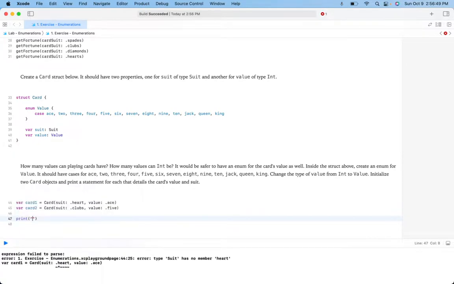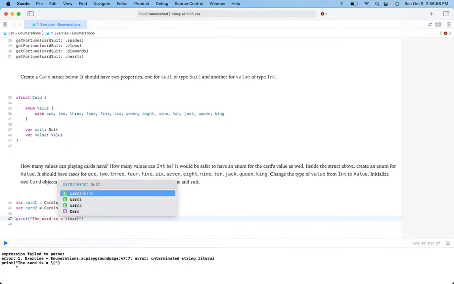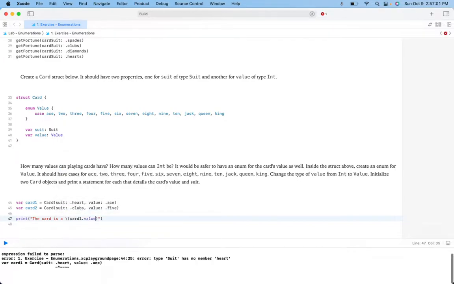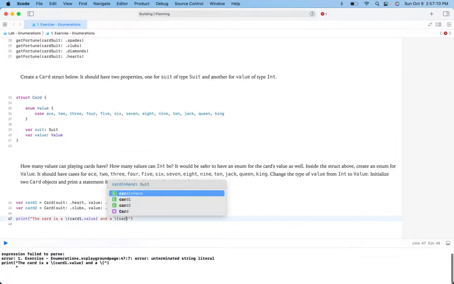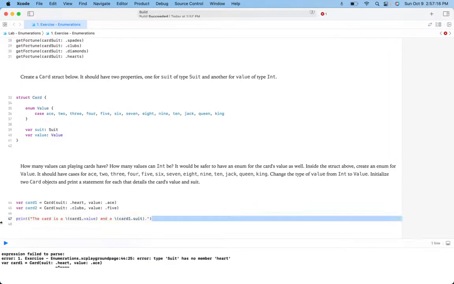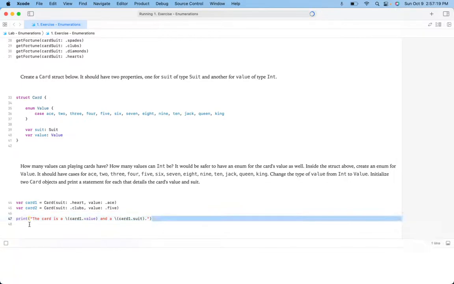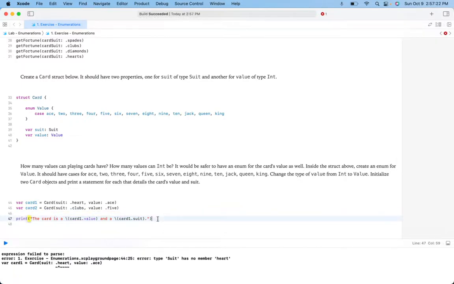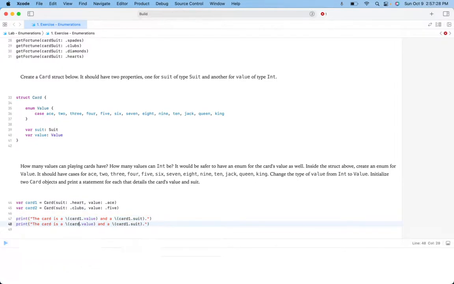So let's print "the card is a", card1.value, "is a 5 and an" escape, and then we'll also do card1.suit, period. Now let's do the same thing for card2: card2.value and card2.suit.